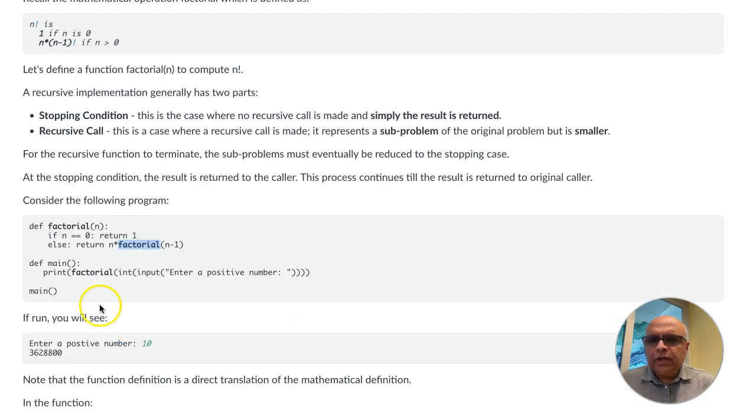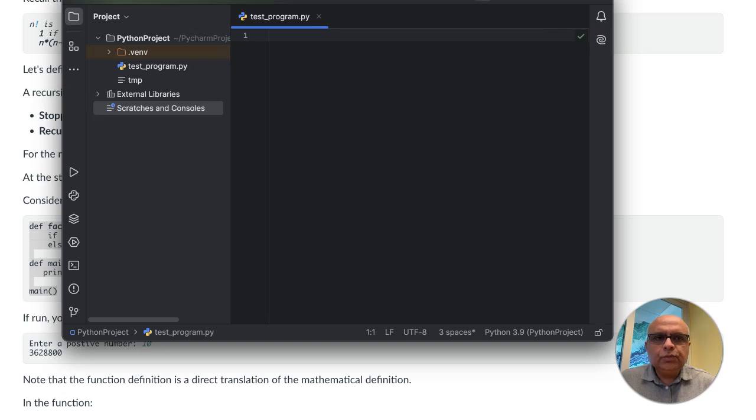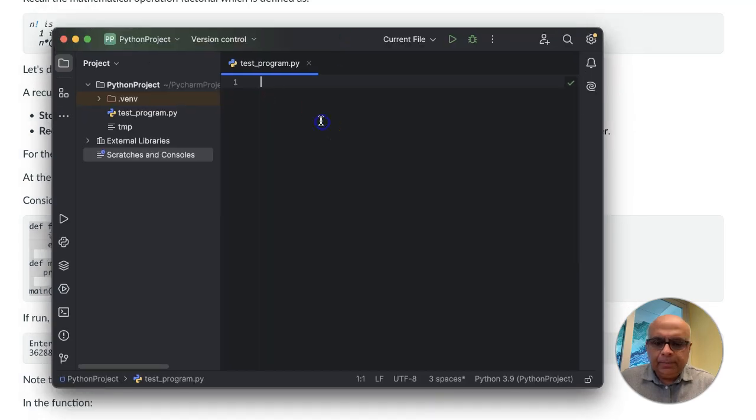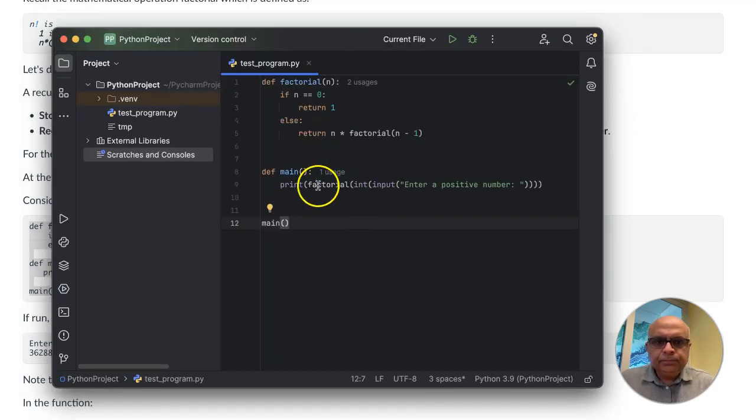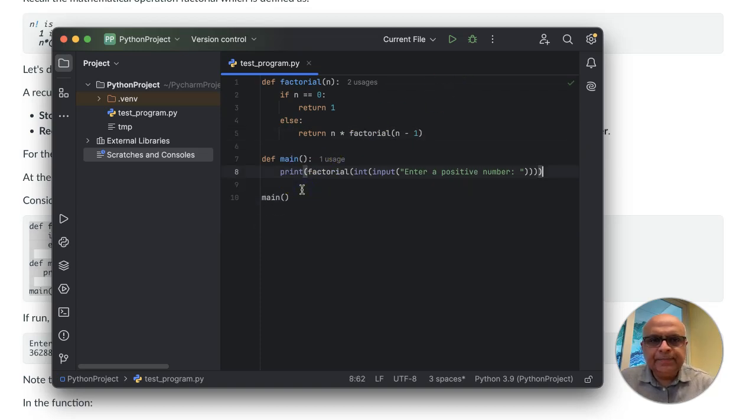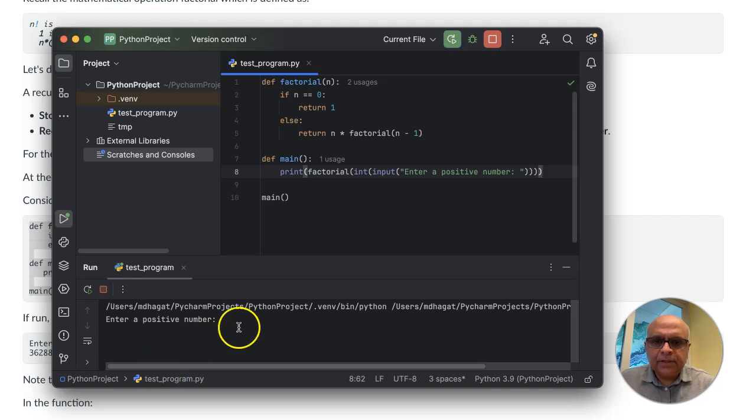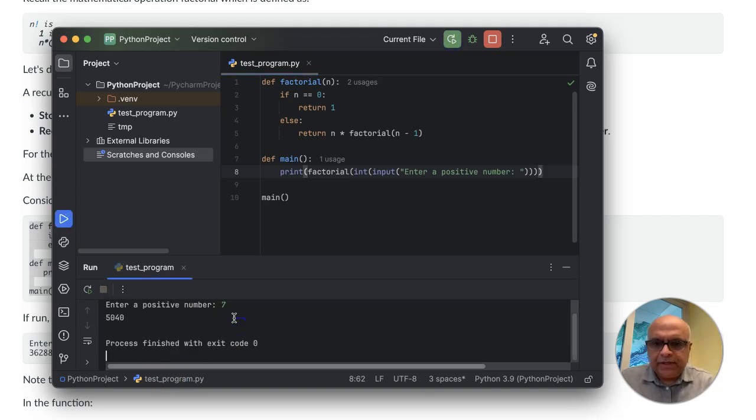First, we will go ahead and copy this and see what happens in PyCharm. So we have PyCharm right here. We will paste our code and get rid of a few extra lines and run it. So if we enter 7, you would get back some value.